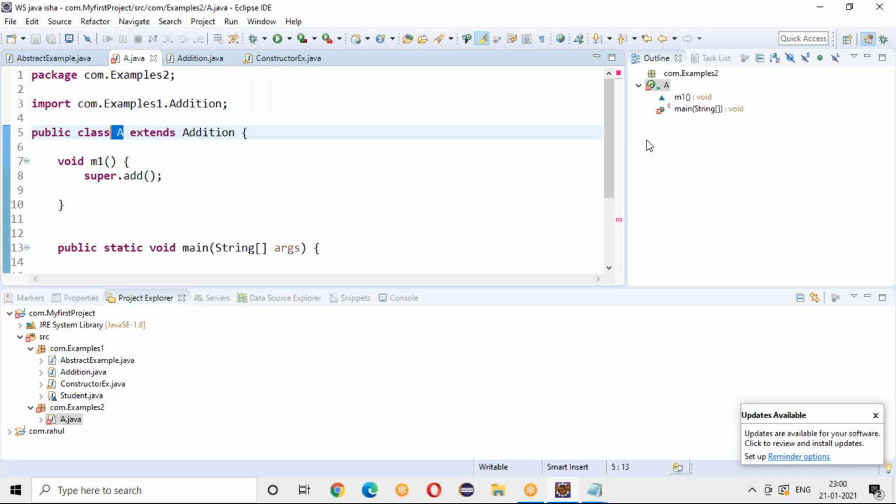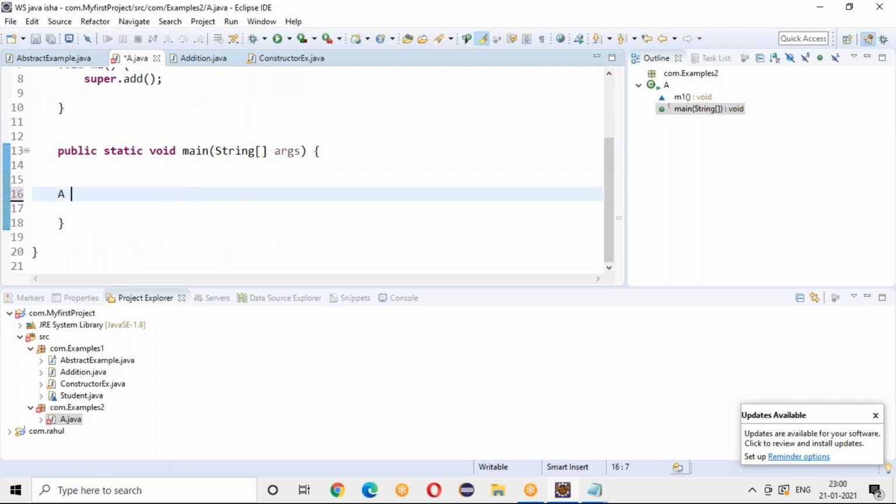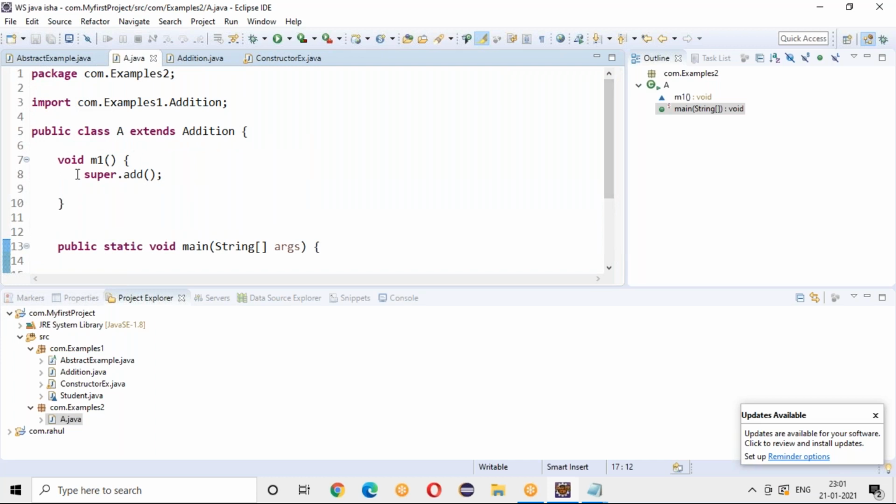So from here, what I will do, I will create the A class object, not the addition class object. I'll be creating the A class object and I'll call which method? I'll be calling the M1 method, which is present in my A. And from there, I'll be calling the super.add method. So super means it is going to call the parent class add method. So parent class add method. Who is my parent class add method?